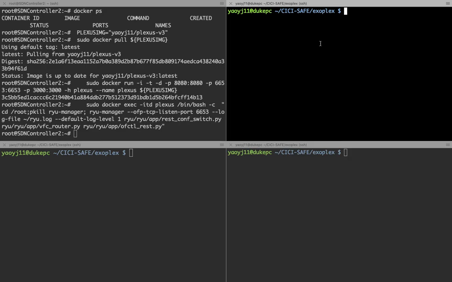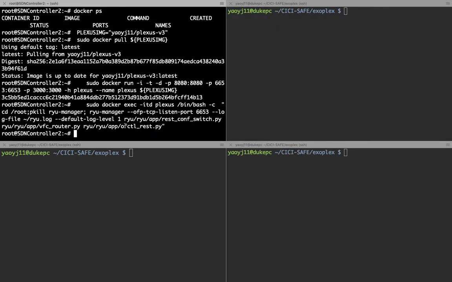Since I have already run some tests with the VFC previously, there might be some old flows from my previous test on the VFC. What we do now is delete all the flows on the VFC. As we can see in the SDN controller command, there is an OFCTL REST application. This application provides an API to directly modify the flows, including deleting all the flows. So we will make calls to this application.